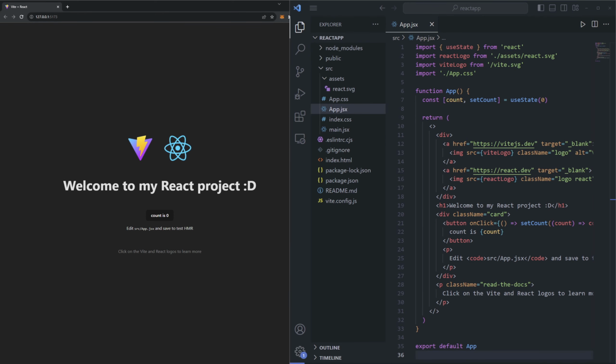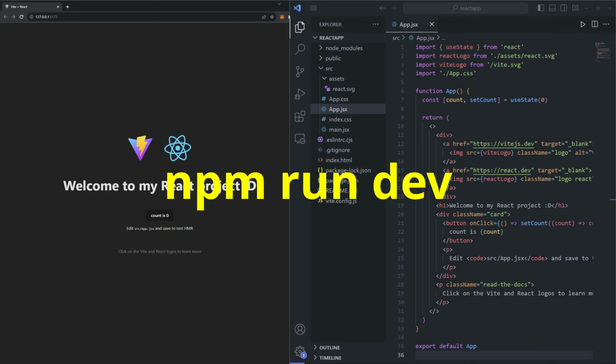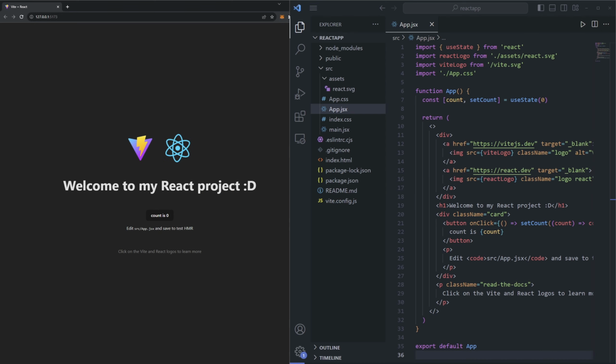To get started, let's make sure we've loaded up the project we created in the last episode. If you need to relaunch the site, just run npm run dev in your terminal, just like we did in the last episode. Let's start by taking a look at our app.jsx file and dissect it to get a better idea of what's going on.